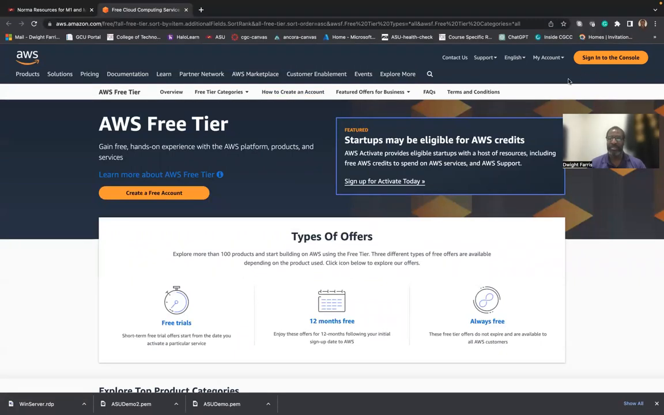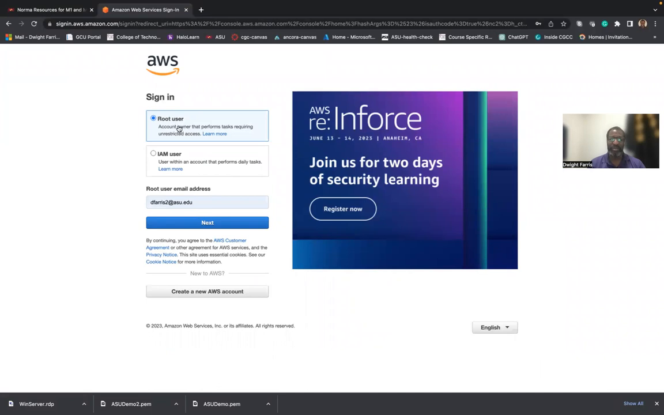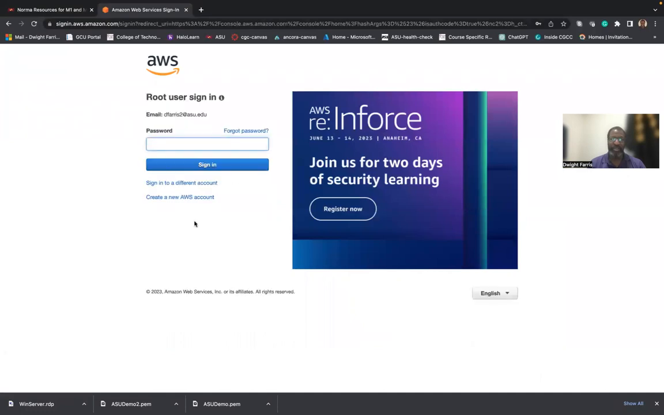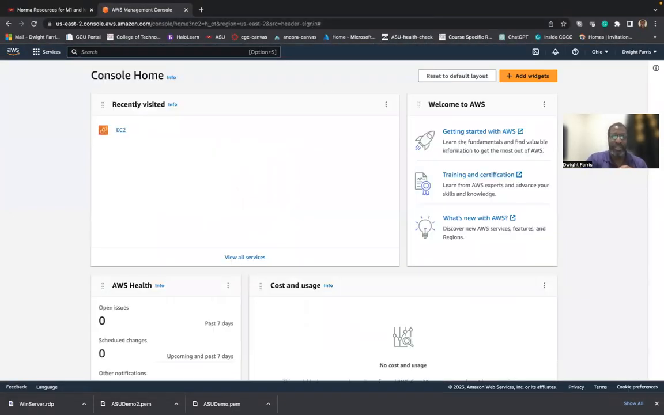I've already created an account with my ASU email address. So I'm going to go ahead and select sign in to the console. This is a regular sign in. I want to be root user. As you see, it defaulted to my ASU address, and click next. And then my password, I remember it. So voila, here we are on the AWS main console.